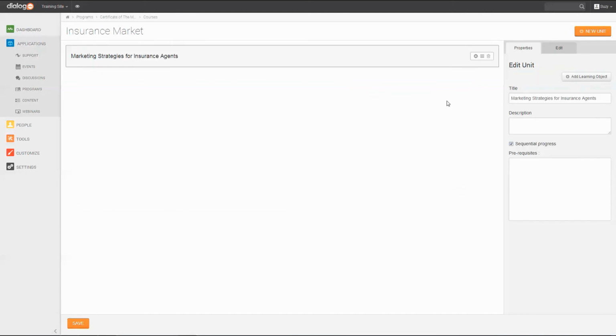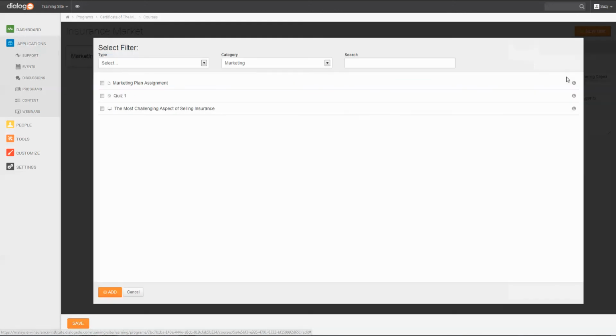And then in your unit, you can either click the plus inside of Marketing Strategies to the right of Marketing Strategies for Insurance Agents, or the Add Learning Objects button. Either will work. Inside of the learning repository, you're going to choose the category that we've been using, which is marketing. It's going to list all of the learning objects that you've created inside of the marketing category. We're going to select all 3 of them and click Add at the bottom of our screen.